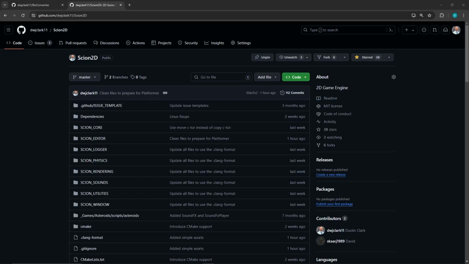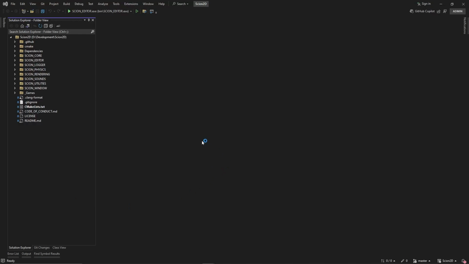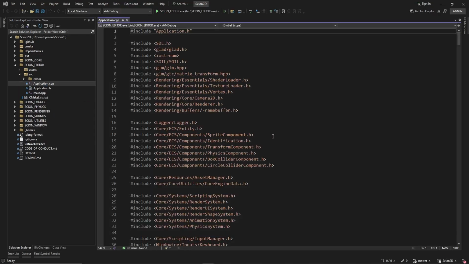What I like to do is open up Visual Studio, and you're going to want to open up a local folder. I've already had it open. So go to your folder, go to wherever you have your Scion, and open that up. This will open up the CMake project for you. If we go into our application, we have the fonts.